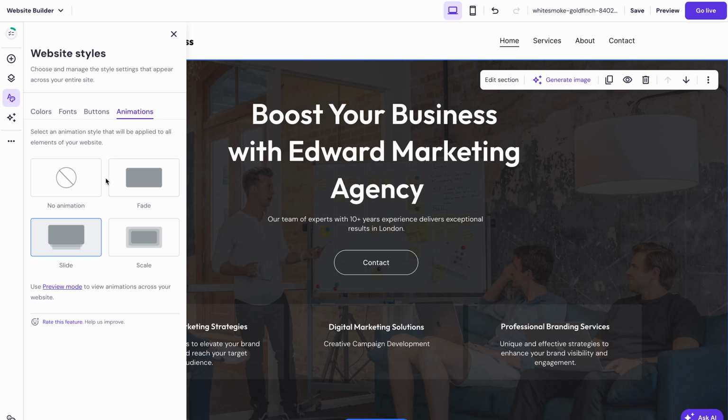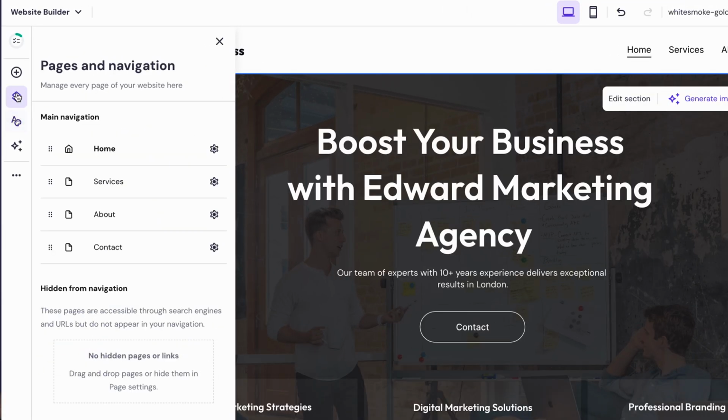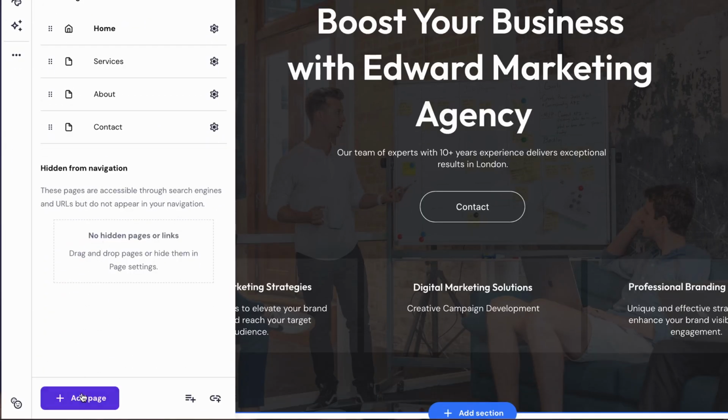The good thing about using Hostinger Website Builder is that you don't have to design every single page from scratch. The essential pages are already here for you to alter. But if you need more, making new ones is also easy and quick. Head to Pages and Navigation, then click Add Page.